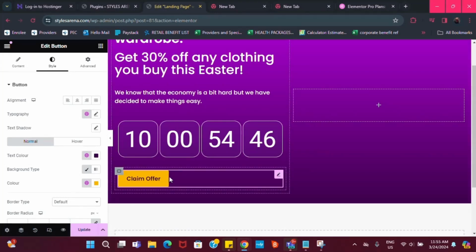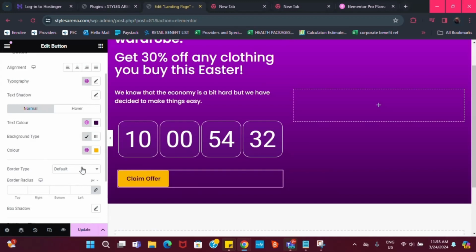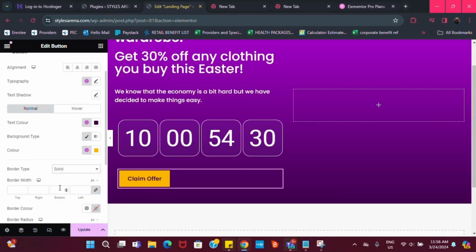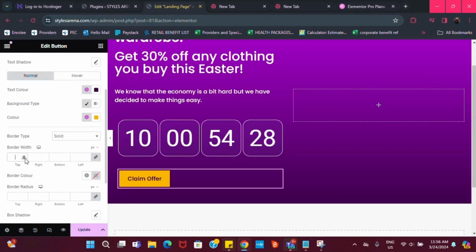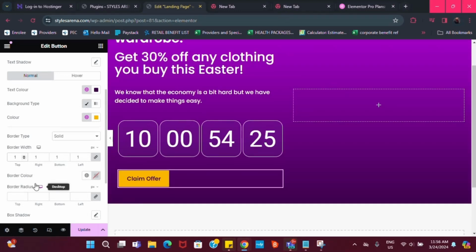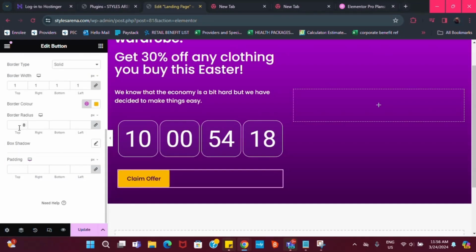All right, so next thing is the border type, which is try to make it solid. Yeah, I'll try to make it solid, and then try to also give a hover effect, so that whenever someone tries to hover around this button, there will be this effect. So let me change the border type to solid, and then give the border width, let's say 1, and then let's change the border color to yellow. Then the border radius should be 20. Perfect. So now let's work on the hover effect.